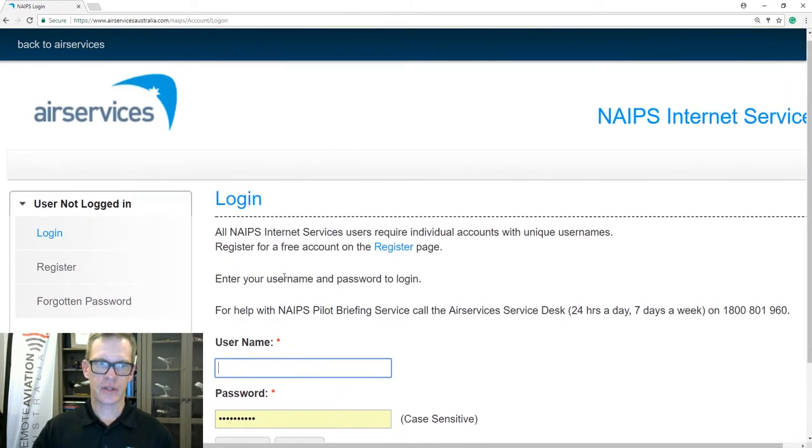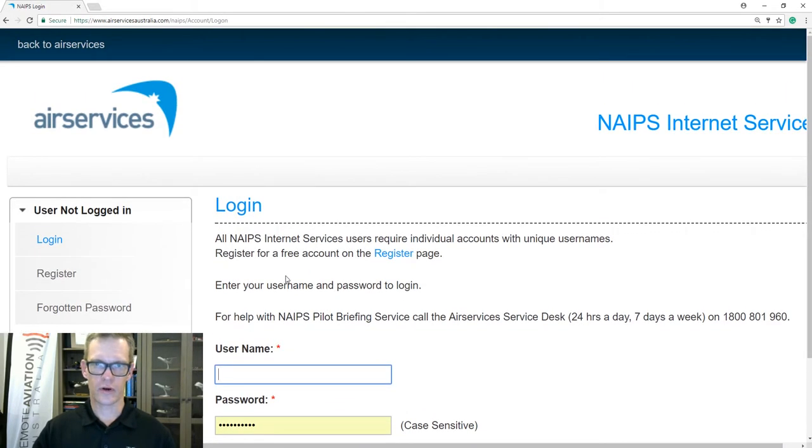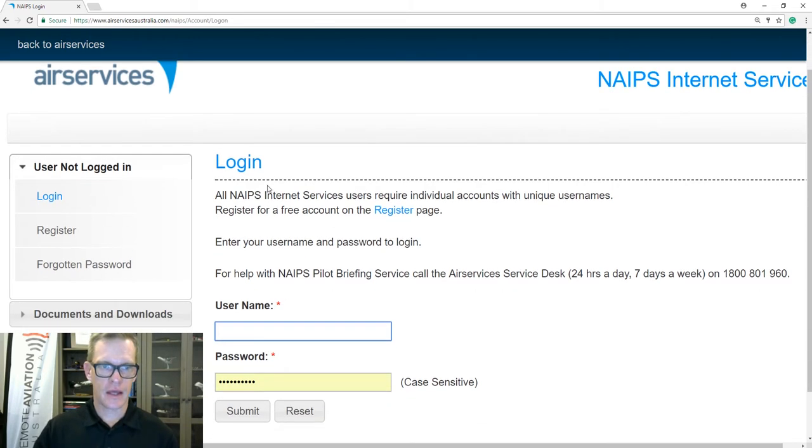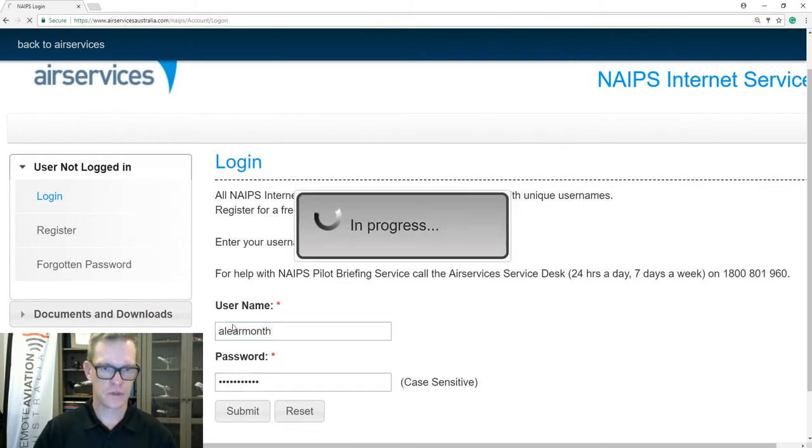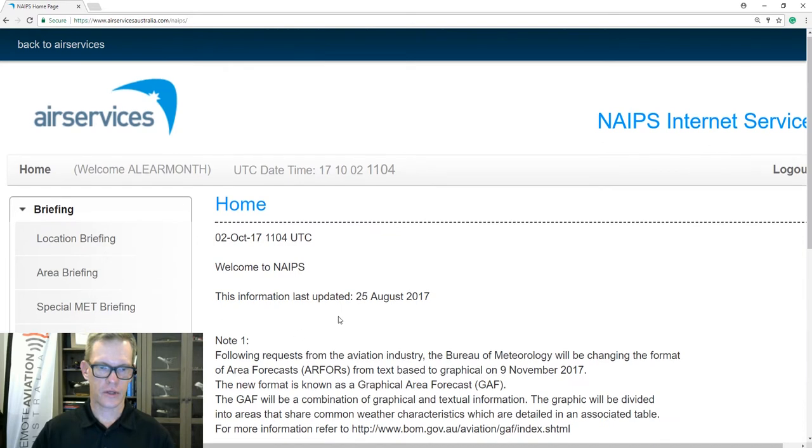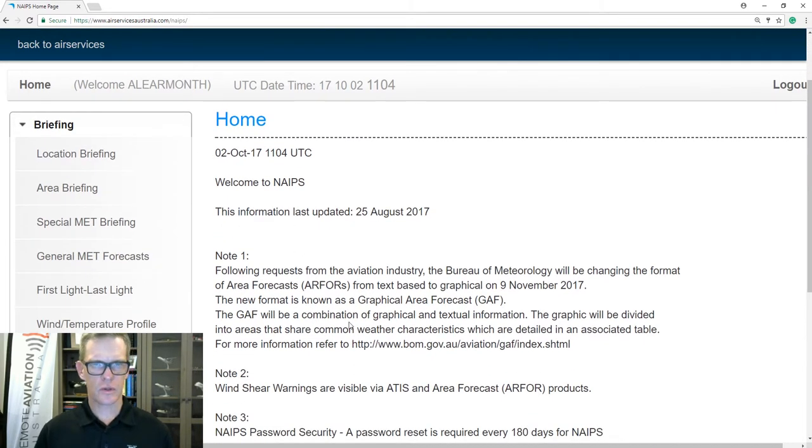For those unfamiliar with NAIPS, this system will provide you with information such as weather forecasts as well as NOTAM and other operational information. So very useful for remote pilots as well as general manned pilots. For the login screen, if you haven't obtained a login yet, you can register at the site here. It's free. For me, I'm going to log in now. And here I am.